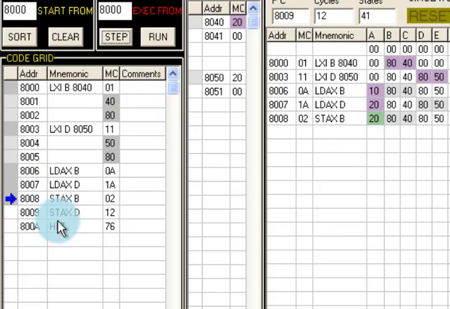So STAX will store the data in register A to the memory location pointed by BC. B and C contain 8040, and the data in A is 20. As you can see, the data was previously 10, and now 20 is getting stored here. Now let us see what happens with the next step.